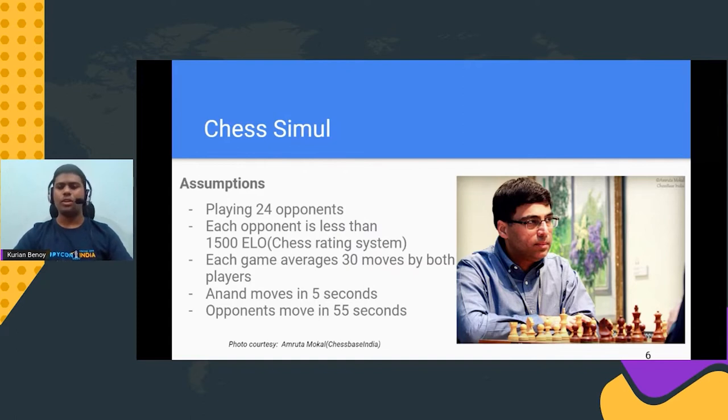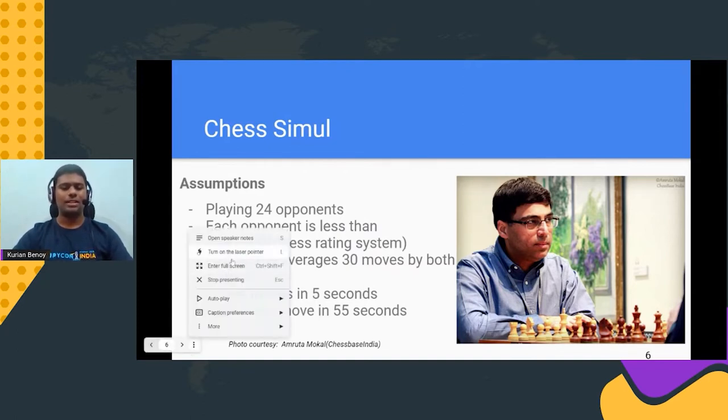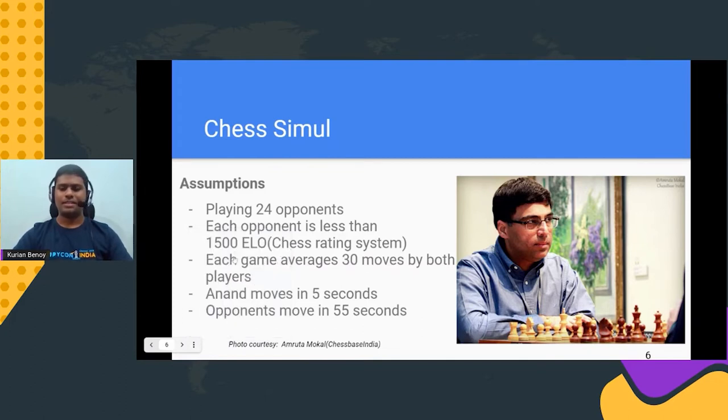I hope you know the person in the picture. This is Viswanathan Anand, the 5-time world champion and still India's best player. Assume that we are organizing a chess simul with 24 opponents, and each opponent is rated less than 1500 Elo points, which is a chess rating system. Usually 1500 Elo players have about one year of experience and are relatively new to the game. And assume that each game ends in 30 moves.